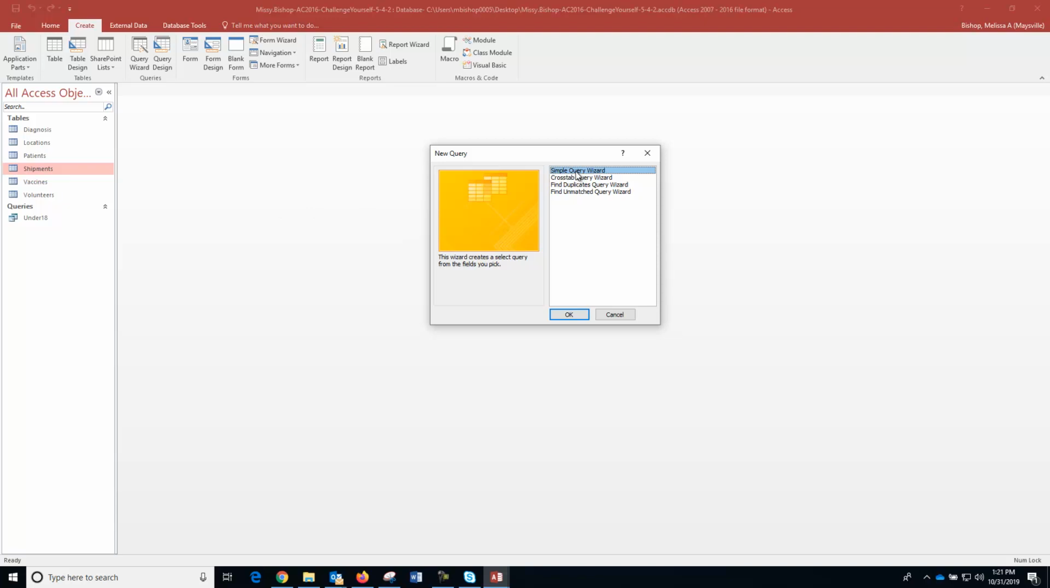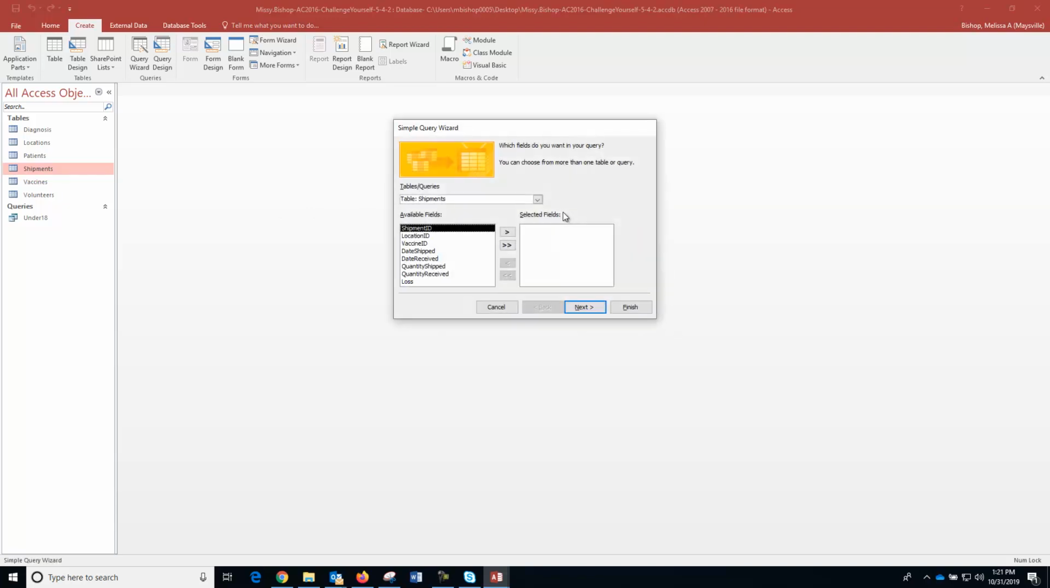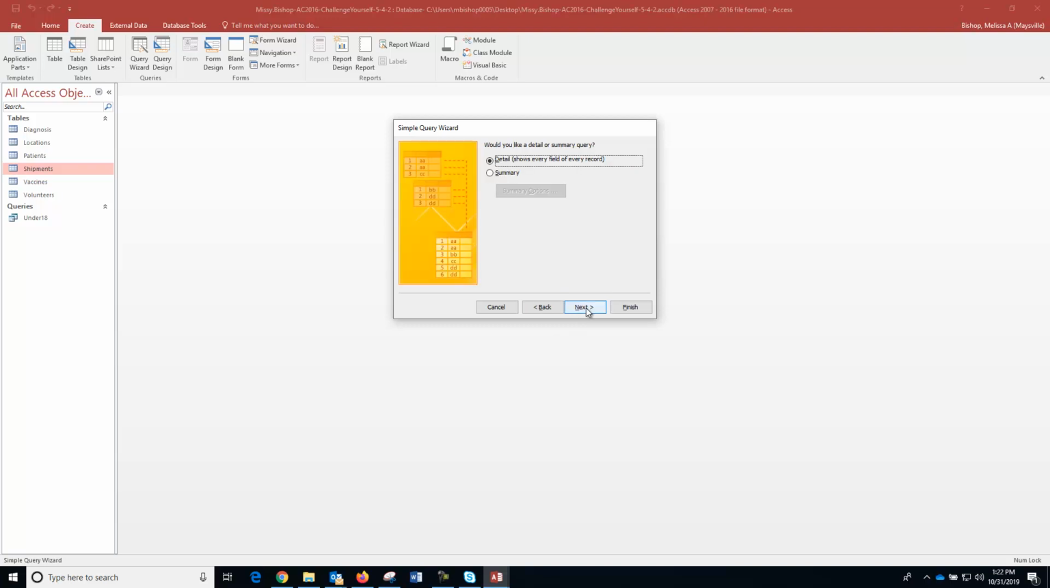So I'm just going to choose Simple Query Wizard, and I'm going to base it on the diagnosis table, and I want to select all fields. Then I'm going to click Next. I want to show all the details, Next. And we want to call this query Update Flu Shot Comments, so I'm going to type that in.